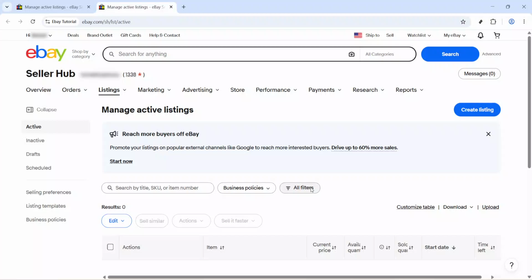In today's video, I'm going to teach you how to delete a listing from eBay. If you have an item posted on eBay that you no longer want to sell, the process to remove it is pretty straightforward. In this walkthrough, I'll show you exactly where to go and what to click so you can end the listing quickly and confidently.